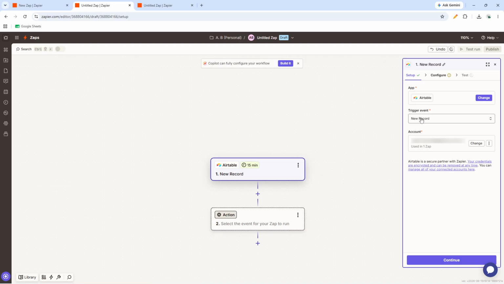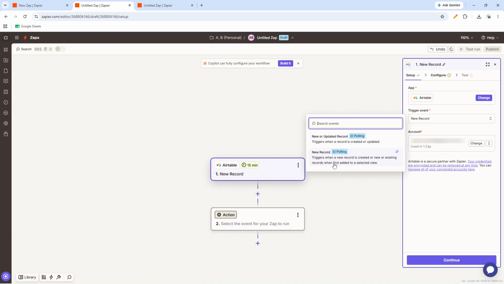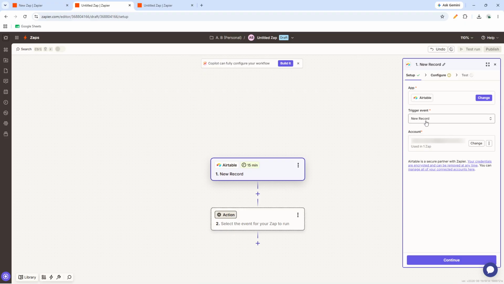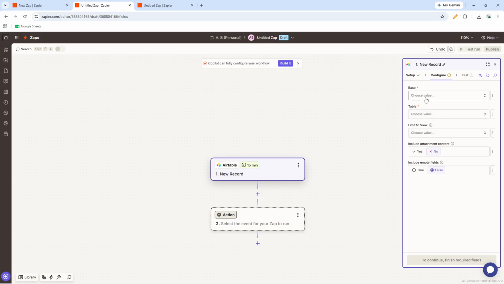This tells Zapier to watch for newly added records in a specific Airtable table. Next, connect your Airtable account if it isn't already connected. After that, select the Airtable base and table you want Zapier to monitor. Make sure you choose the exact table where new records will be added, since that's what will trigger the automation.